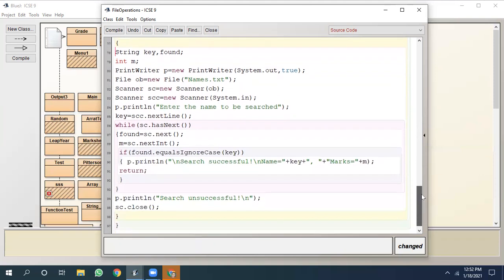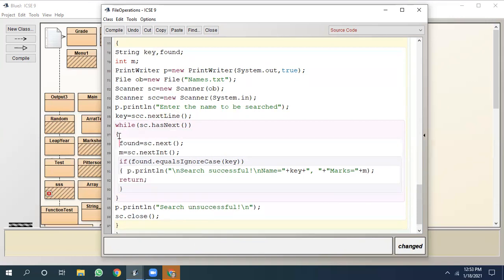So, enter the name to be searched. We are asking the user to enter the name to search. Now, this name we have to take from the keyboard, so we shall use the second object, scc.next. So we are taking input from the second object and storing it in the variable key. All right. After that, we are checking while SC has next data. That means the loop will continue till the file has data.